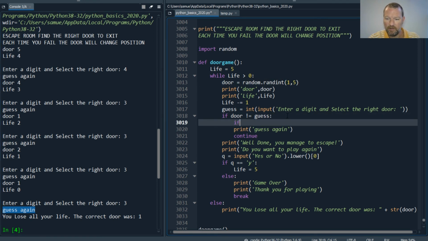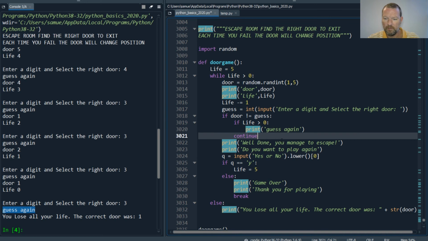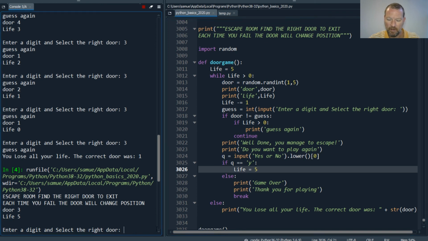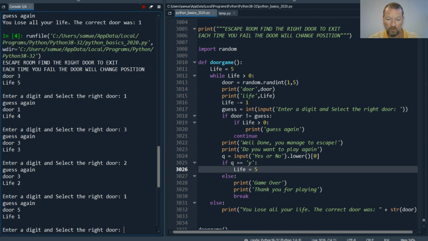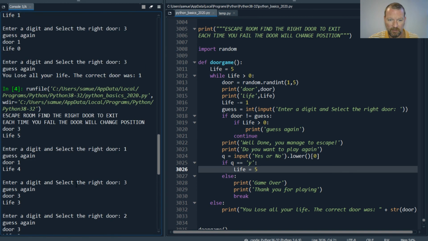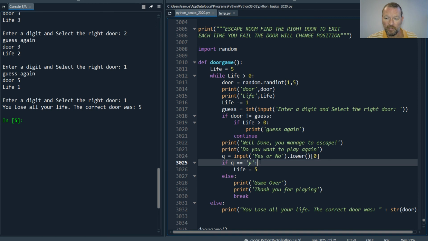So now I need to do an if life greater than 0, then I can print guess again. So now let's check this. And now I have 5 lives. So I'm going to guess door 1, door 3, door 2, door 1, door 1 again. I'm dead, and I have no guess again message because right here, please enter guess again, you lose. So now I have enter number, no guess again, you lose.